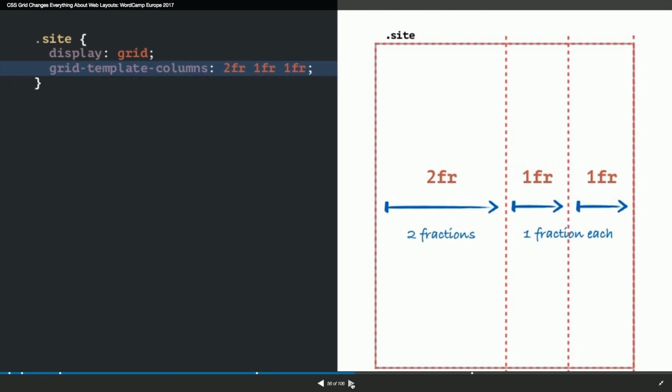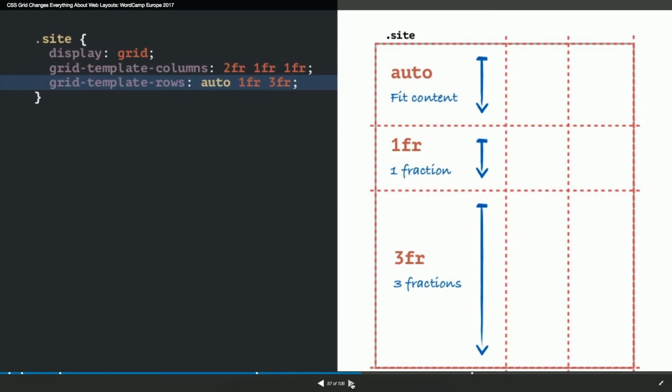Is it okay? You can also use other kinds of units. If you use, for example, 100px, 1fr and 1fr, then the browser will first set that 100 pixel wide column, and then it divides the remaining space into 1fr and 1fr. The remaining space will always be divided. Okay, we can do it with rows too.